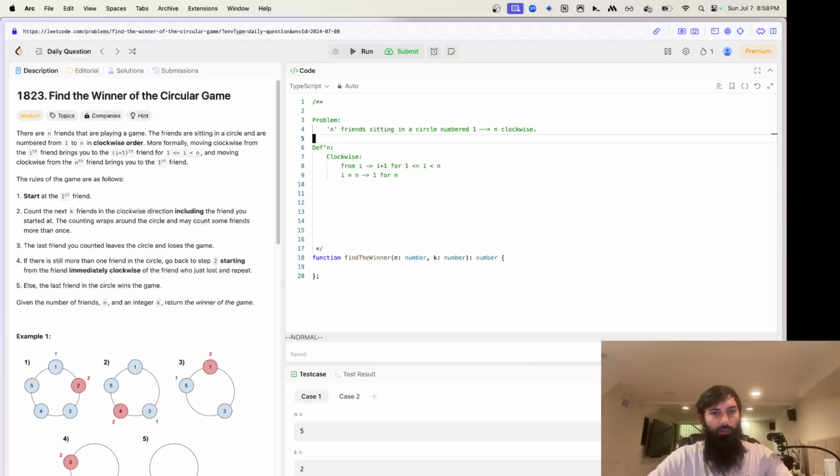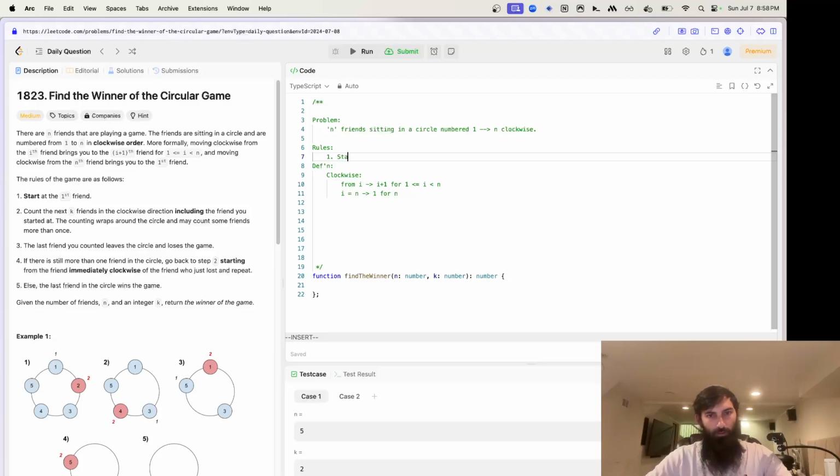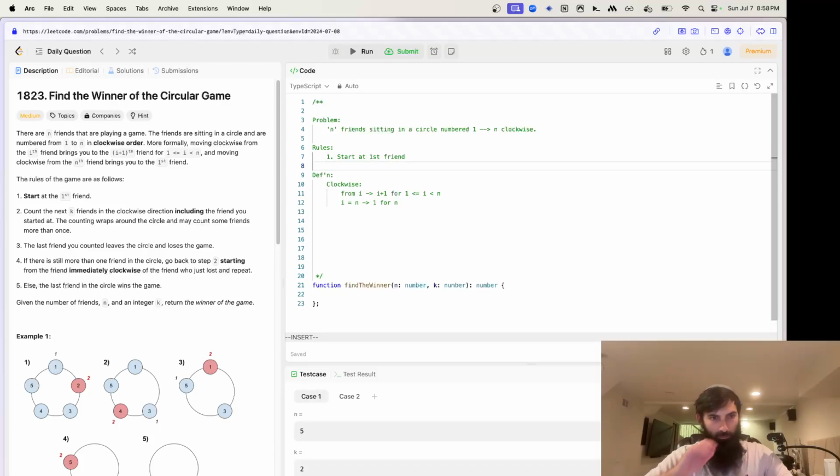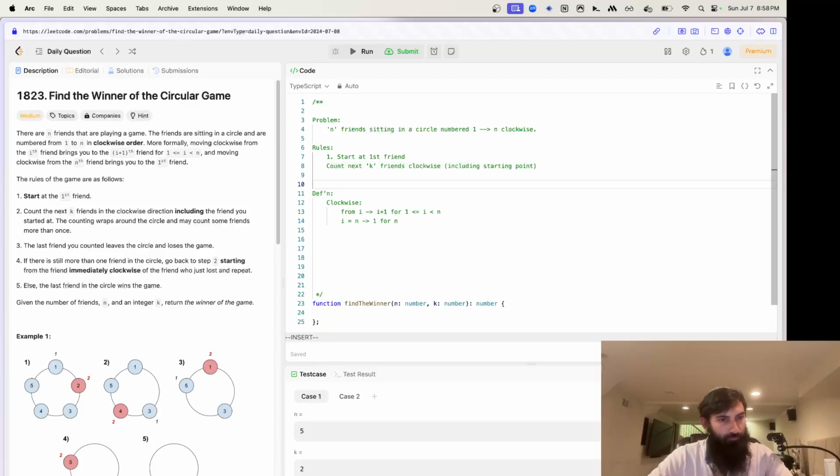So what are the rules here? Rule 1: start at the first friend. Count the next k friends clockwise, including the friend you started at, the starting point. Counting wraps around the circle and may count some friends more than once.